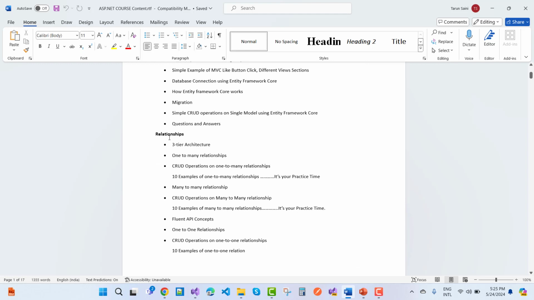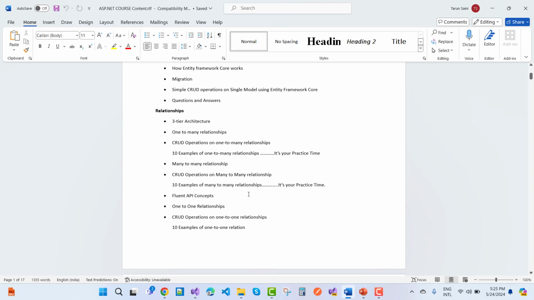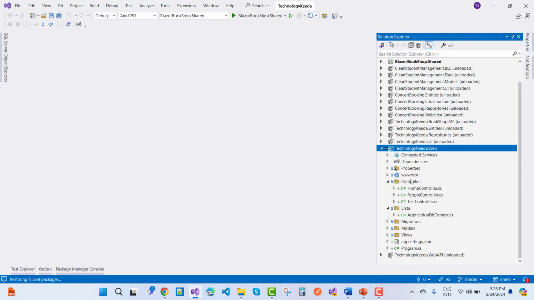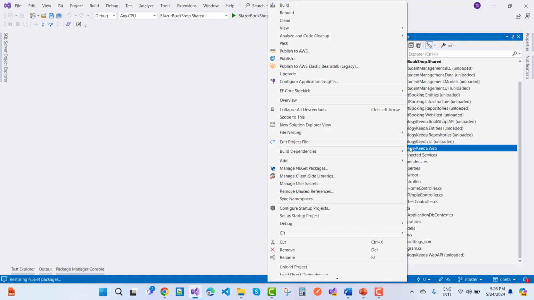Now the next one is relationships. In the relationship chapter we cover 3-tier architecture, one-to-many relationship, CRUD operation on one-to-many relationship, 10 examples of one-to-many relationship for your practice time, and many-to-many relationship with CRUD operations. Actually, I will give you a complete roadmap of .NET. If you want to learn from scratch, it's the best membership for you. So what is 3-tier architecture? First, unload this project.